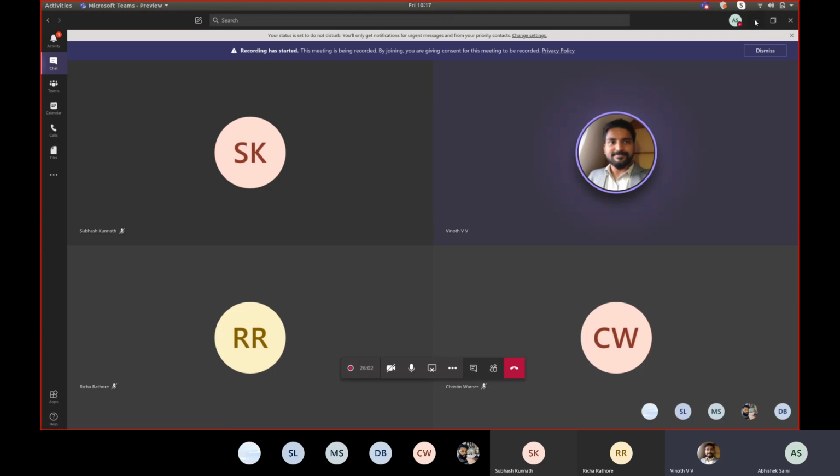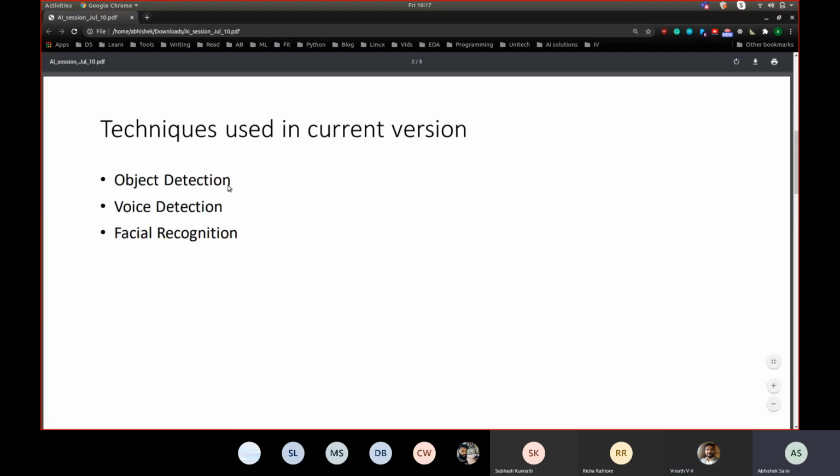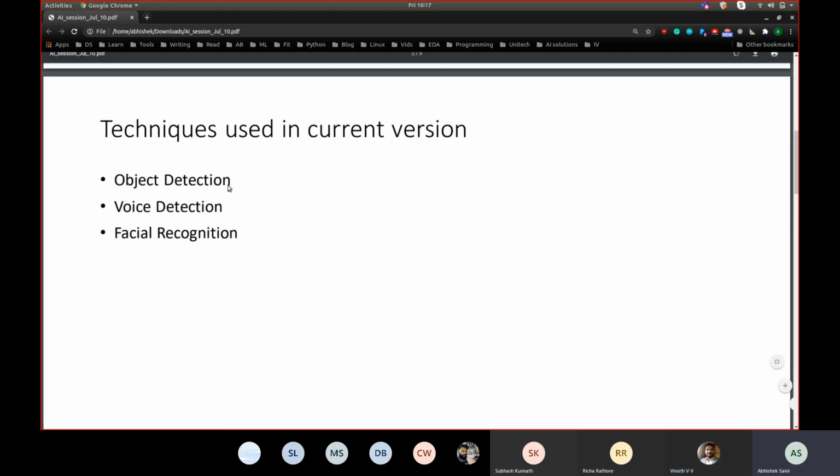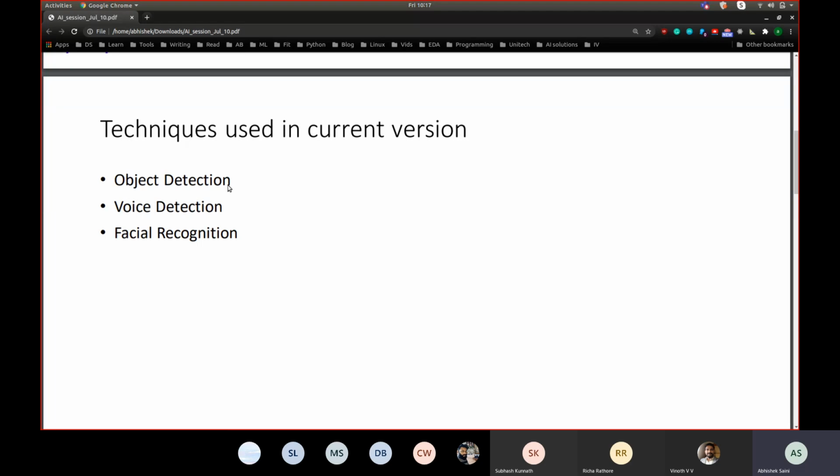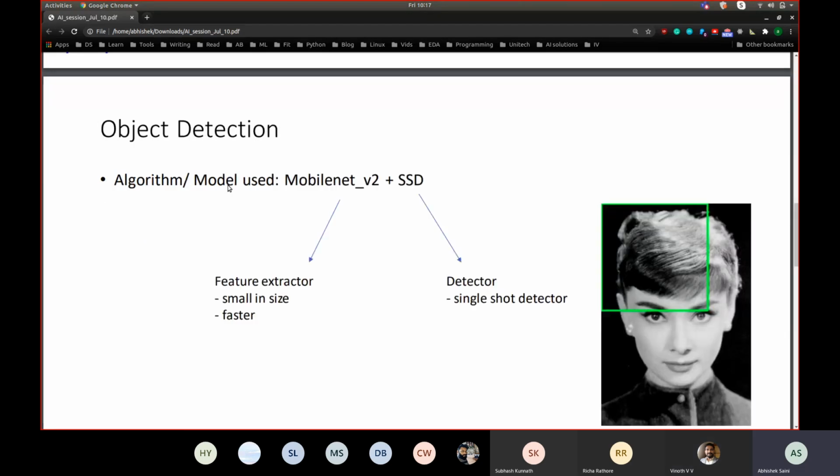Okay. So basically, what tasks or techniques are we using in this current version? Primarily, we are doing three things. We are detecting objects. We are checking if there is some voice. And third, we are checking if the face is correct. So we are doing facial recognition. And just to give you a broad, high level view of what is happening and how it helps us to do this, that too on a browser.